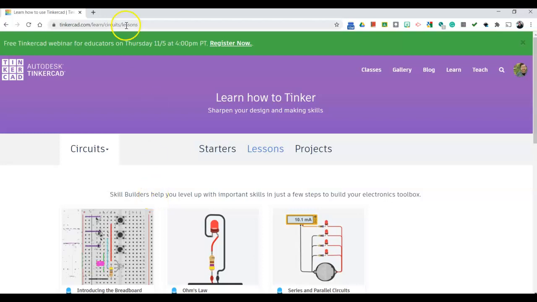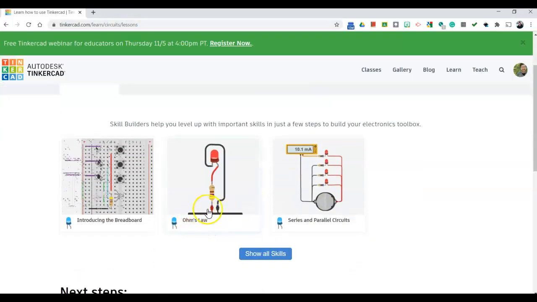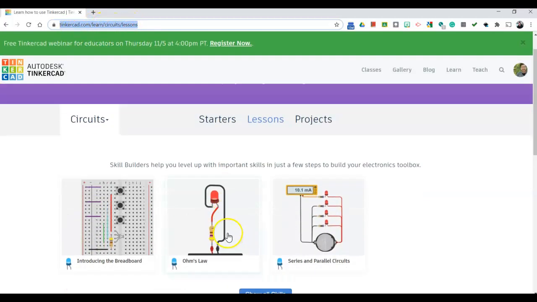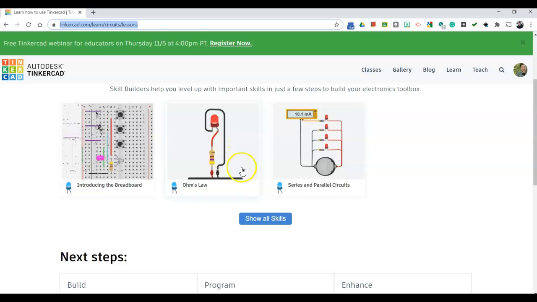Hello students, in this lesson we're going to be doing the Ohm's Law lesson on Tinkercad. So go to tinkercad.com/learn/circuit/lessons. Make sure you're on this page so that you can see the Ohm's Law link, the page that you have to click. So I'm going to go ahead and click on that and we're going to get started.